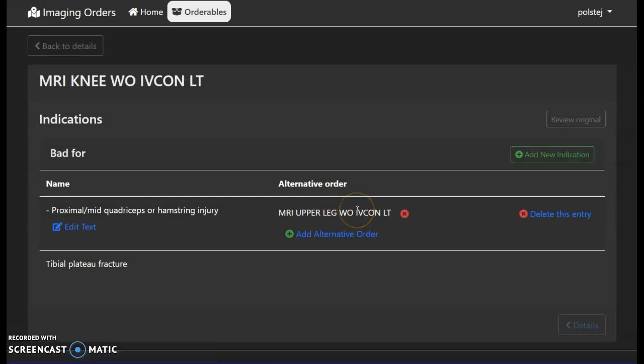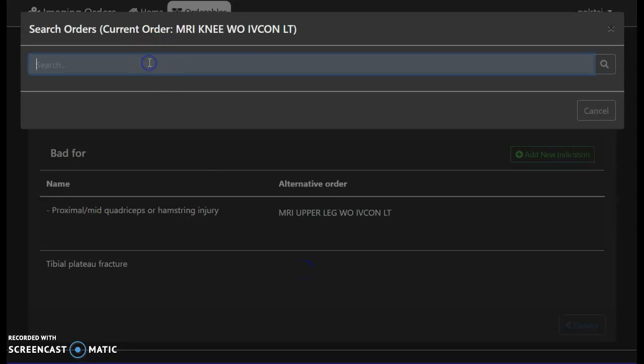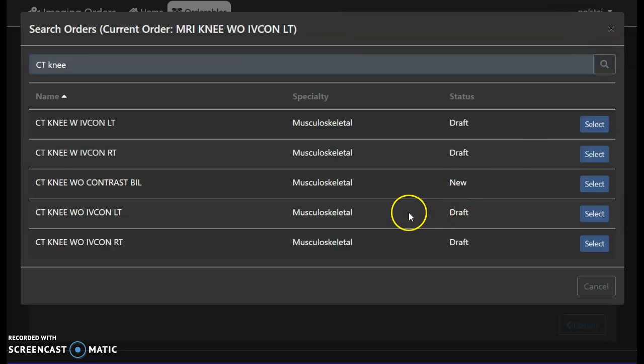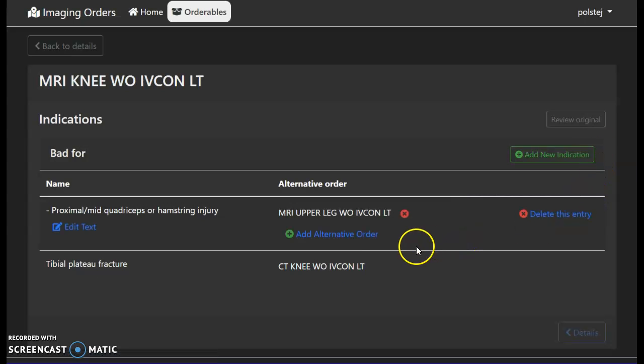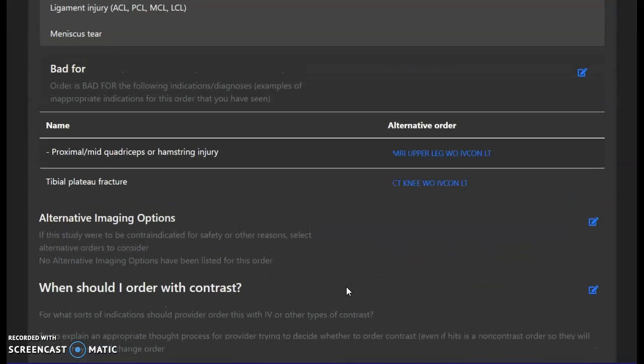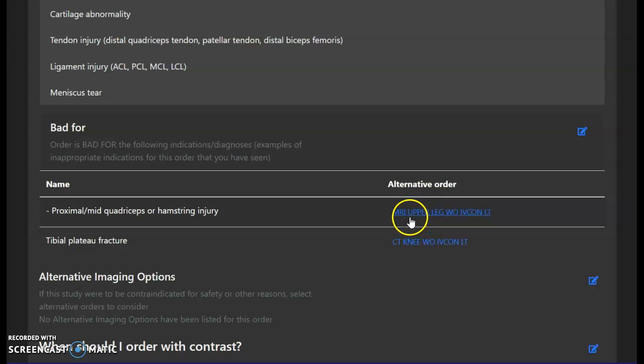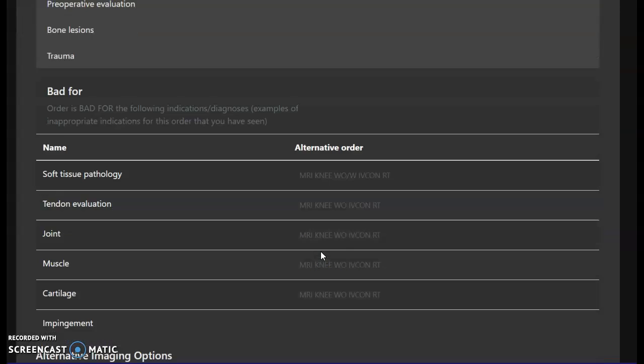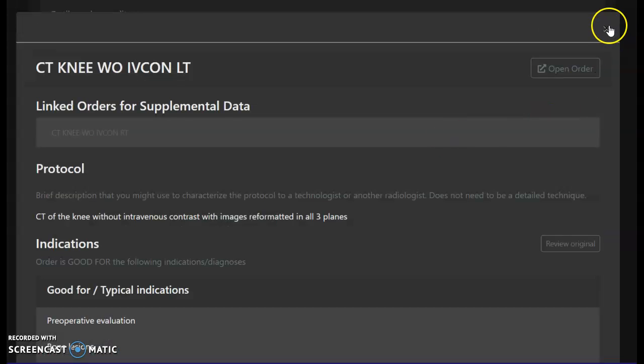Now, this order is linked to this indication. Similarly, here I'm going to try a different thing. I'll say CT knee for this indication. And you can add multiple. I don't know if right now it's working where you can select multiple at once, but it will eventually. Okay, so now these are added, and when I go back, what you can see is in the bad for section, these now have hyperlinks so that when the clinician goes to this, they can click on this and a little modal window will pop up and they can learn more about that order.